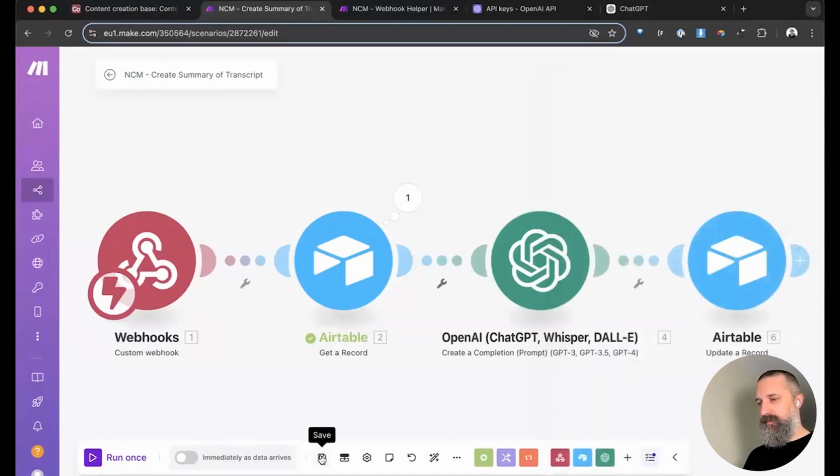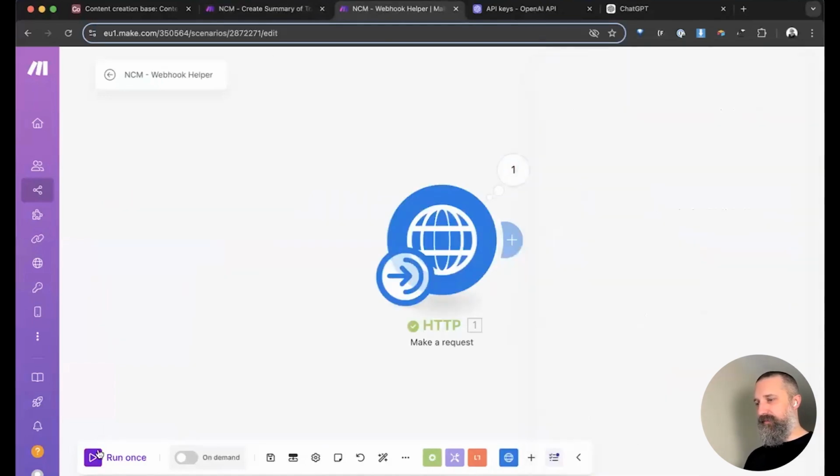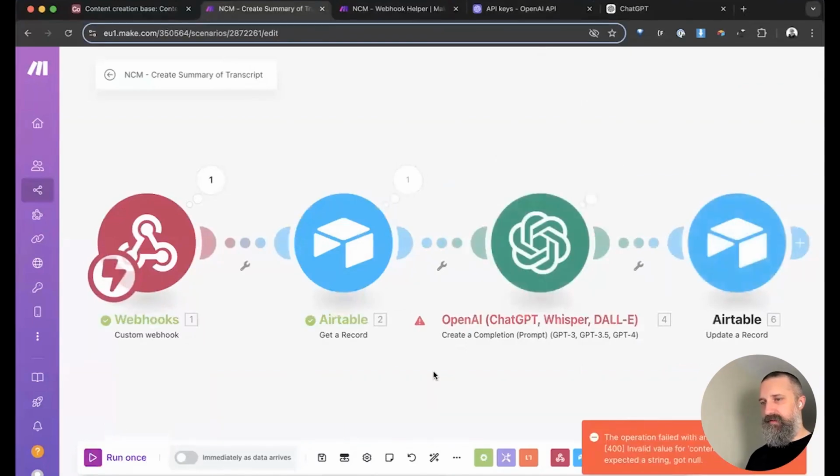So if we click OK, we can save this and let's see what we get. If we just run the whole thing, I'm going to say run once so that the whole thing runs once as opposed to clicking on the webhook and just running that particular module. And then if I go and send some data in, we'll see the model work and we got an error.